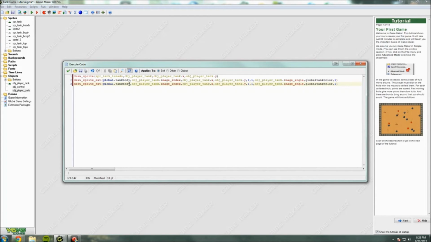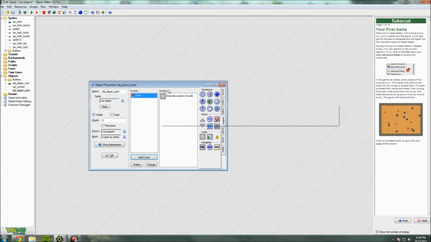Now this is going to be for the top, so obviously you go in here and you say tank top, or whatever. Tank top, player tank dot image index, that's fine. And yeah, that's pretty much all there is to it.